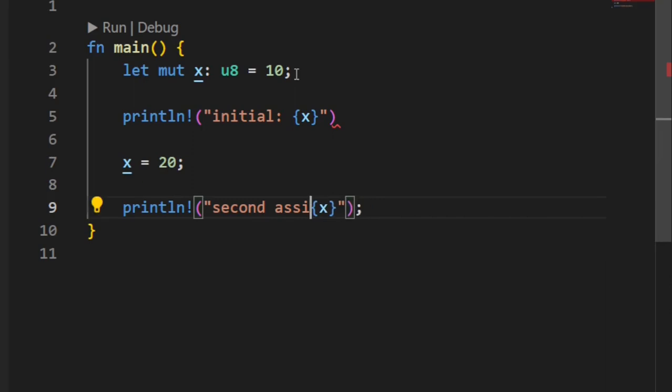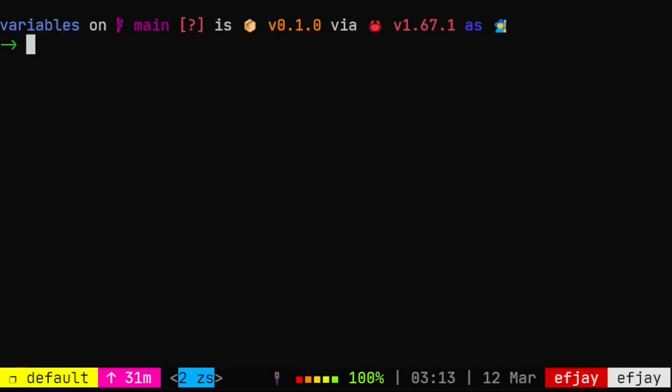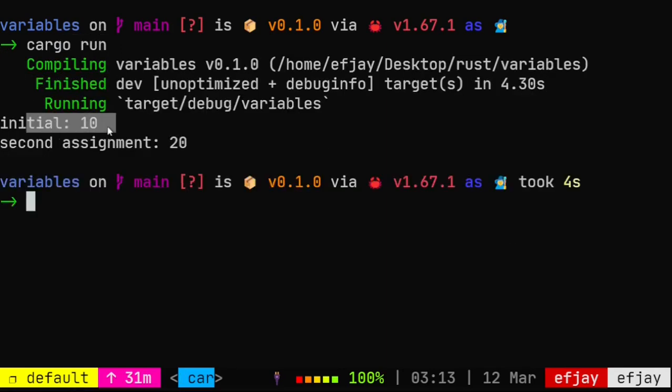So now I'm going to name the first x an initial assignment and the second one the second assignment. Since it's two assignments that are being done, we are changing the value completely, not adding to it. And now we are going to remember that at the end of every statement, you add your semicolon. So we are going to clear this and run this again using cargo run. And we can see that the initial 10 is printed and the second assignment 20 is printed.